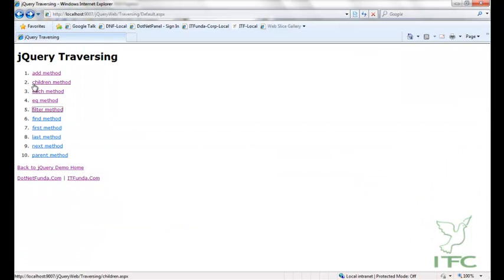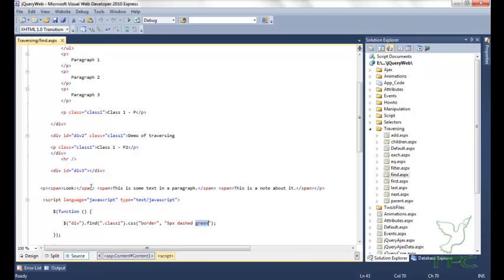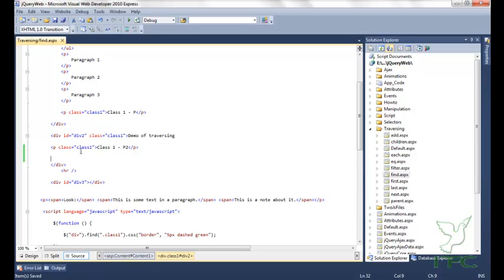So let's go back and click find. You can see that this element whose class is class 1 has been selected and its border has been specified with 5 pixel green and dotted. You can also ask why this element has been affected. Because this also has class 1. You can see that this also has the class 1 and this paragraph is also under the div.